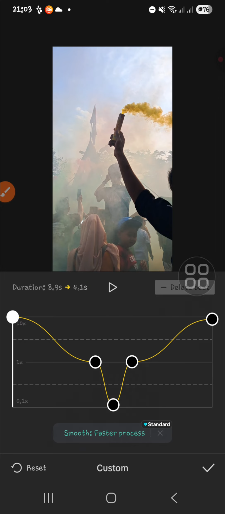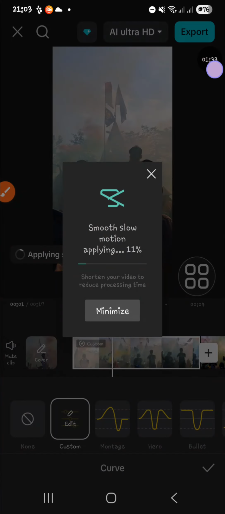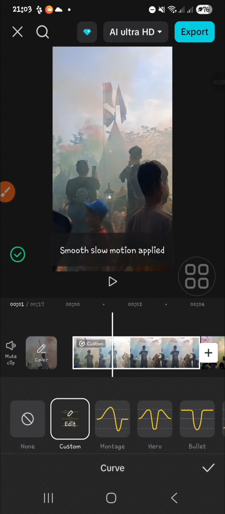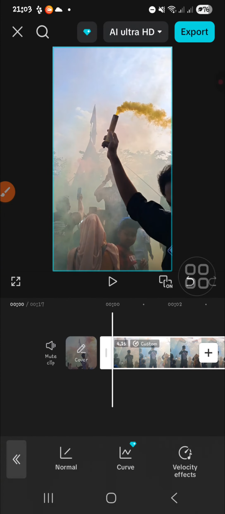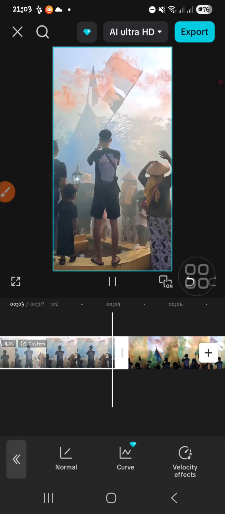I'm going to choose faster process and click on this check mark. And now the smooth slow motion is being applied to this video. Okay, and let's play it. And this is how it looks.